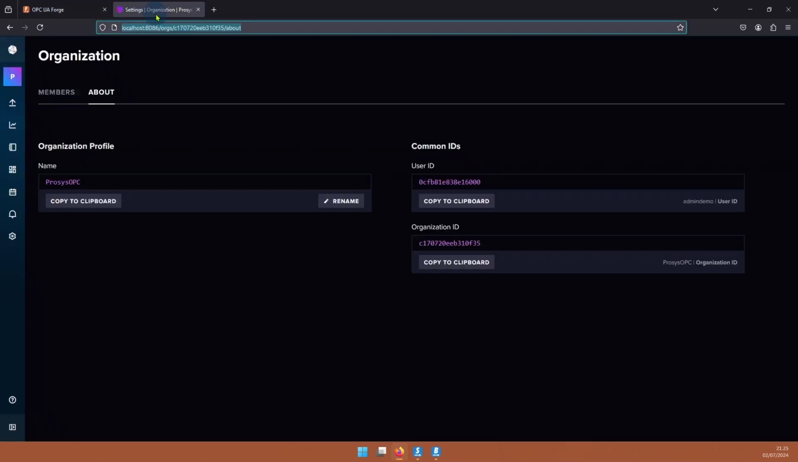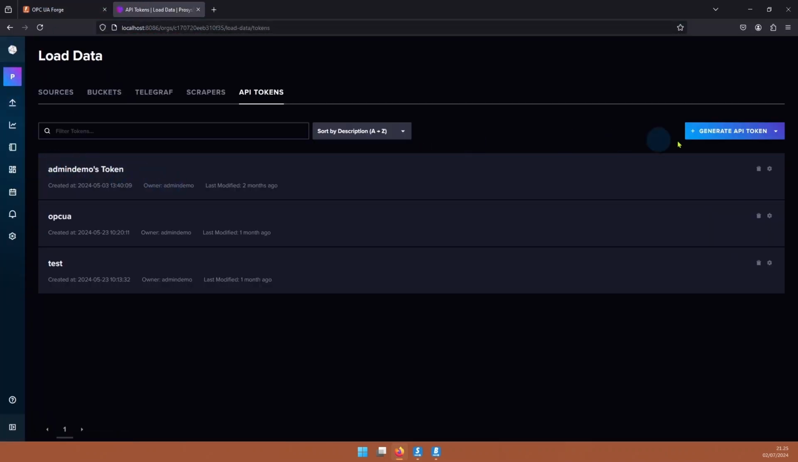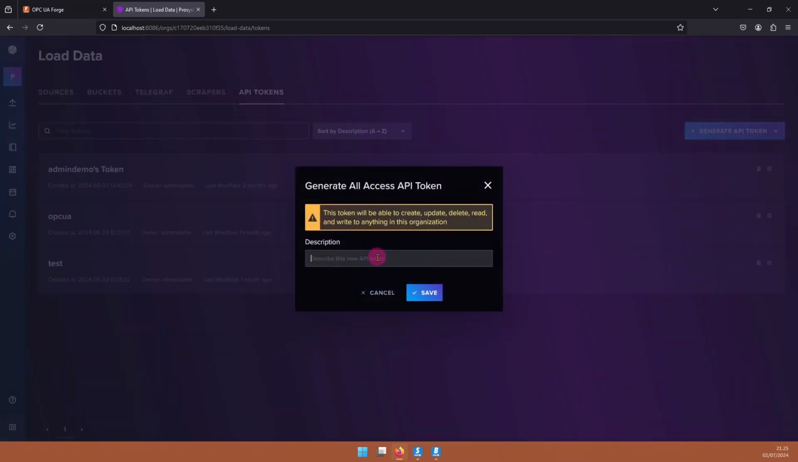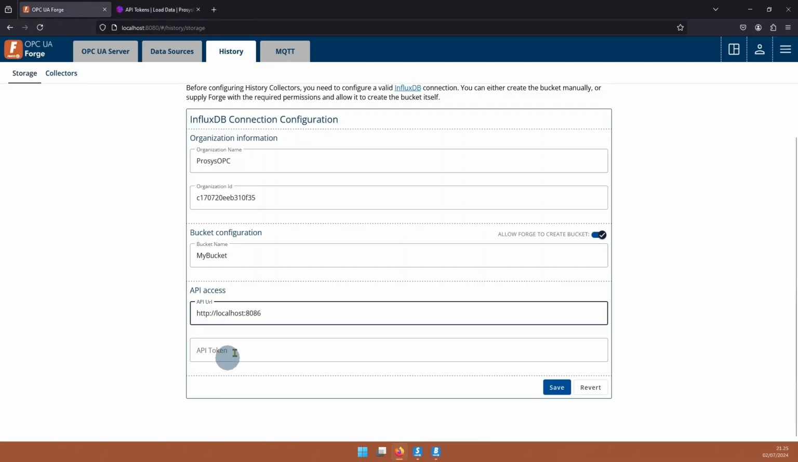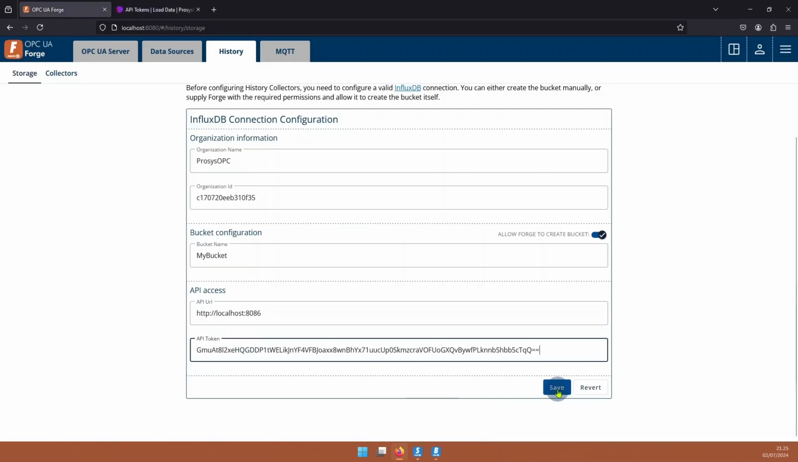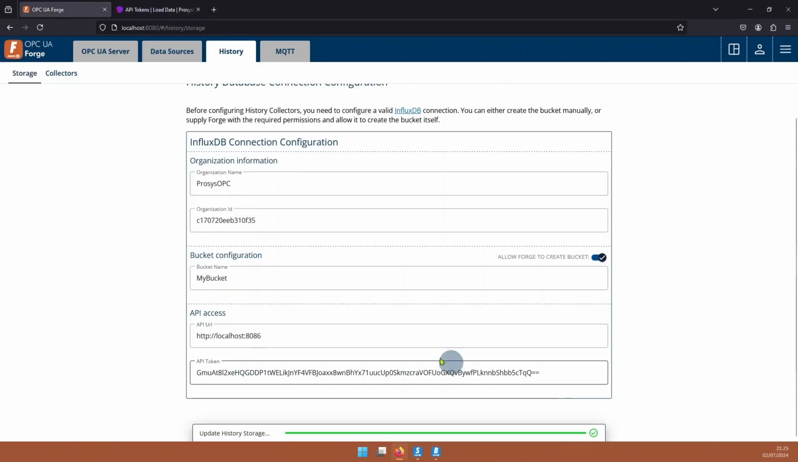The API token, that could be the one that was created initially during the initialization of InfluxDB, or I can just create a new token. Let's say it's all access, name it Forge, and copy that one to here, and we are ready. We can save that.